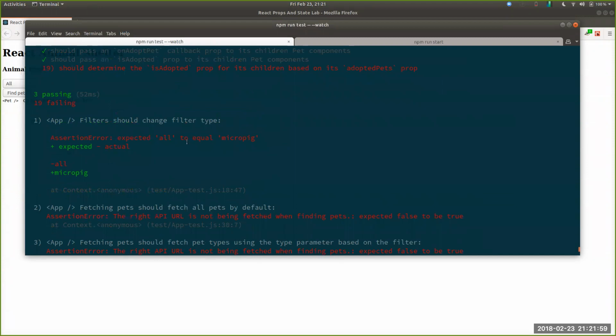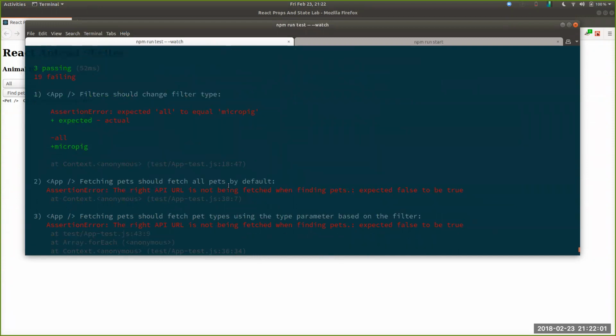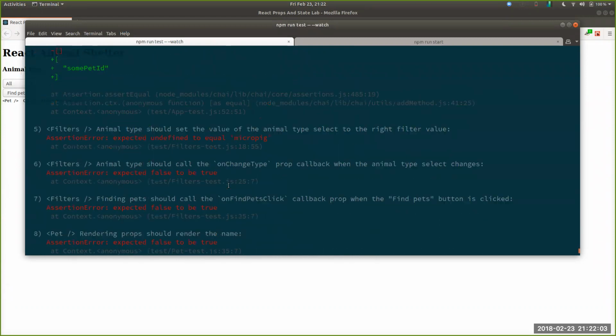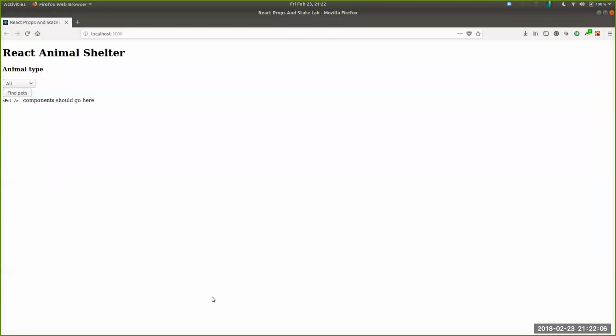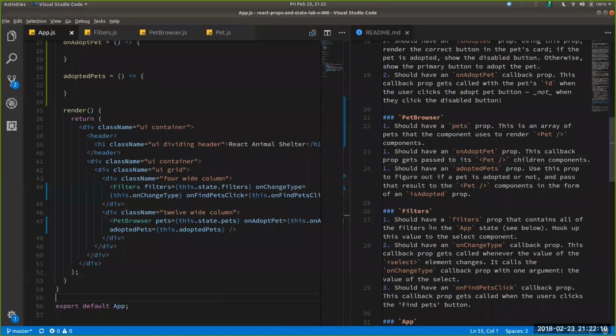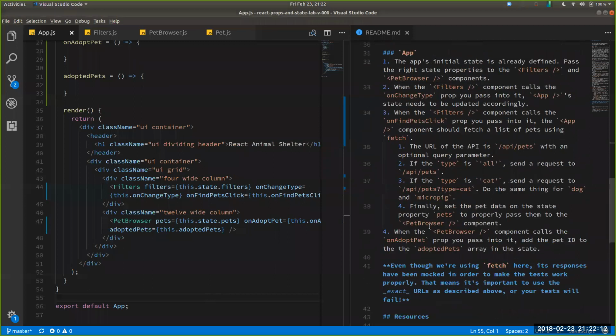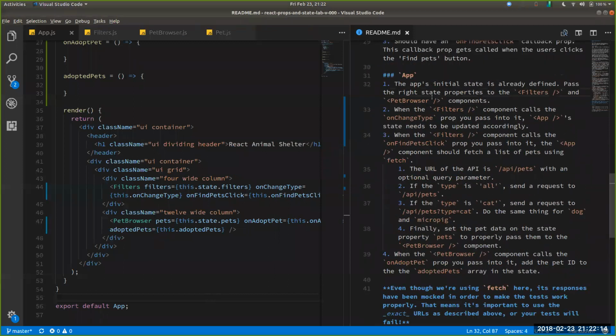Oh, because filters don't actually change anything yet. Fetching pets, fetching. Okay. Let's look at app, because it looks like app has some work to be done now. App. Okay, so we were looking at app, I guess. We're passing those down.